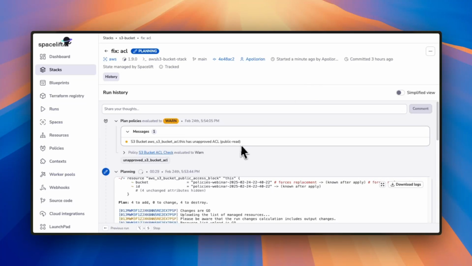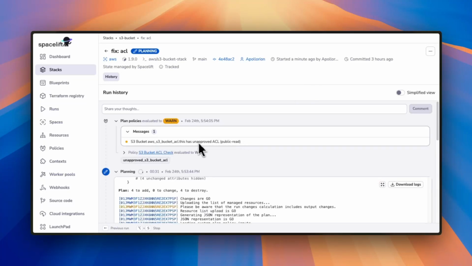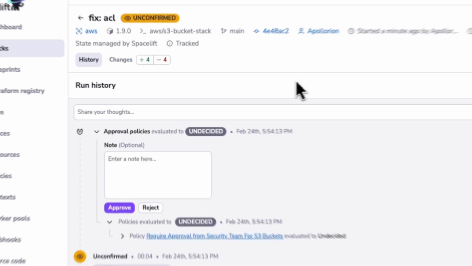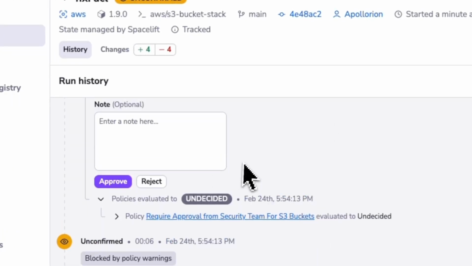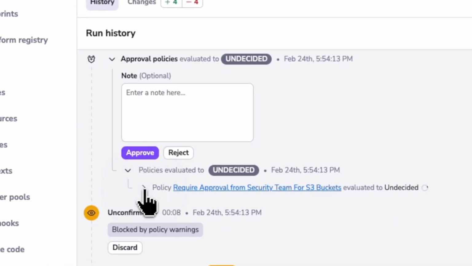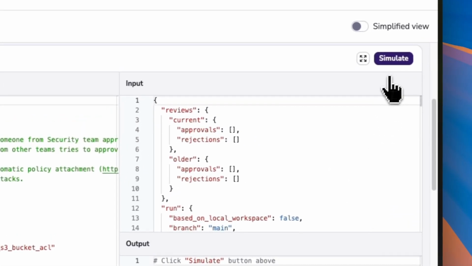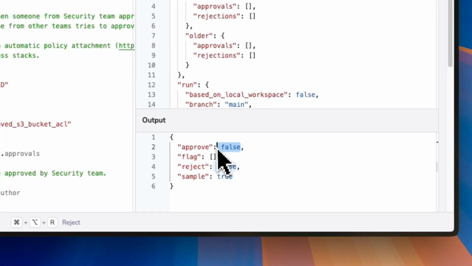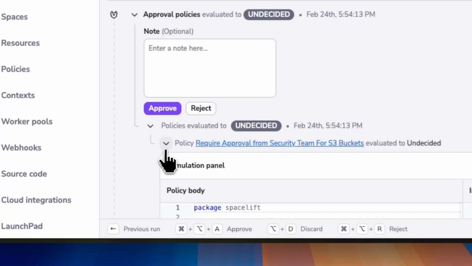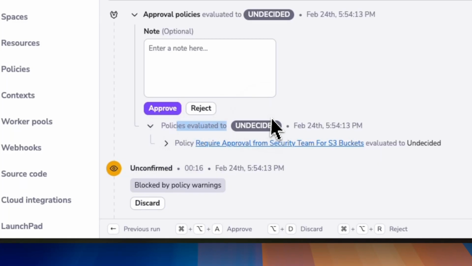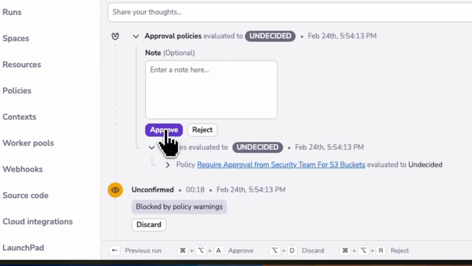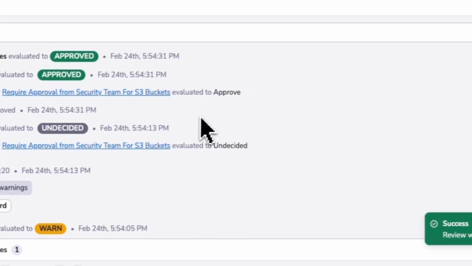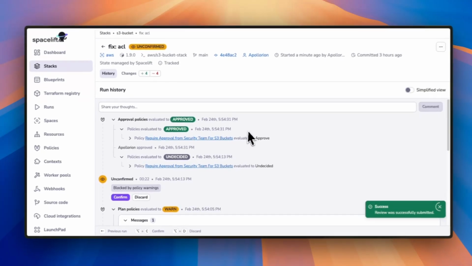So you can see we got that warning. S3 bucket has unapproved ACL public read, and it's asking for an approval now. If I look at this, I can simulate it again if I wanted to. Approve false. As soon as I click that approve button, it will evaluate to approved because I am Apollo Orion and I'm on the security team. So you can see now it's approved.